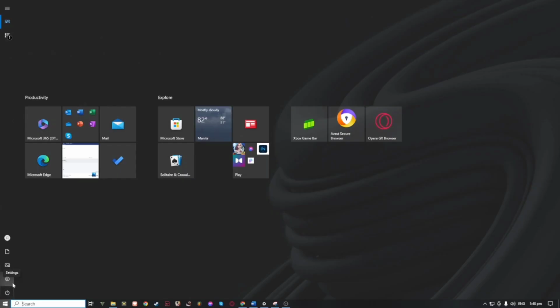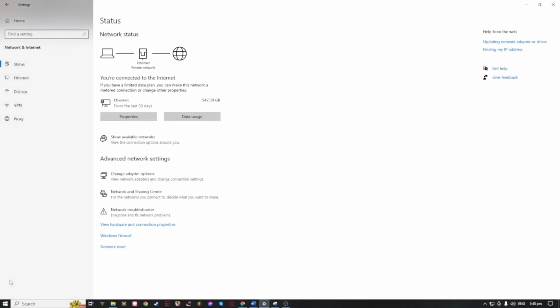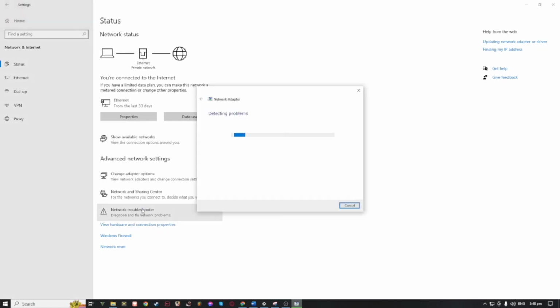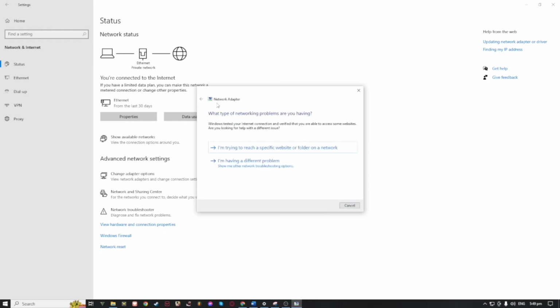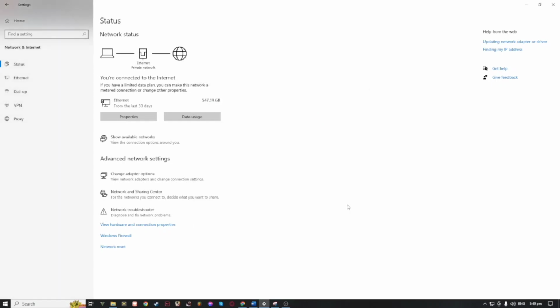And the other method is to go to your settings and go to your network settings, and then here check if your network status is connected. So this one is connected, and then go to troubleshoot here, select all cables, adapters, and if there are no problems, just cancel the troubleshooting process.